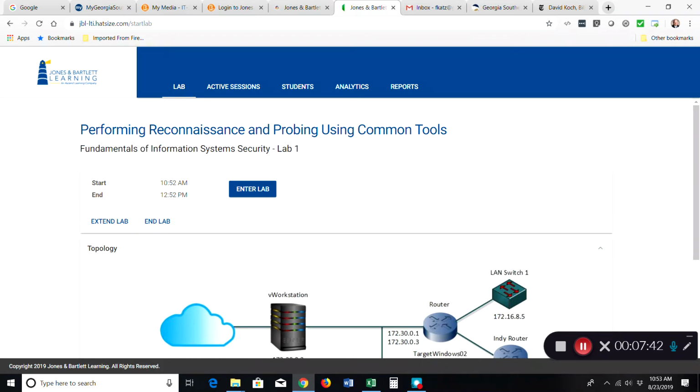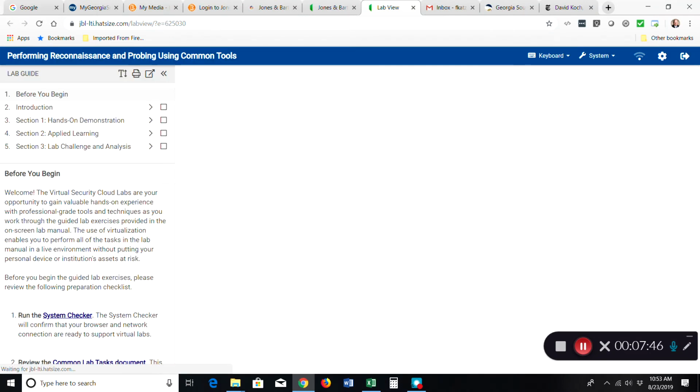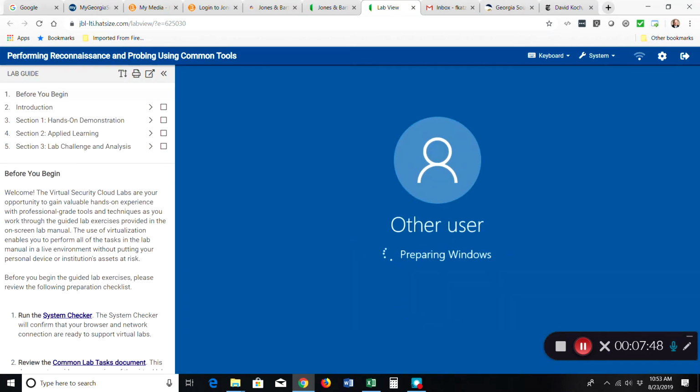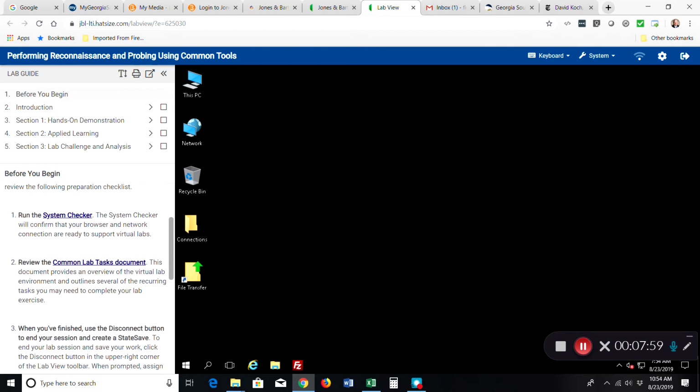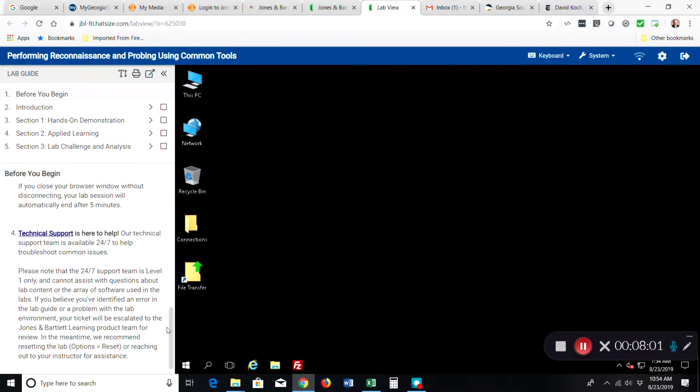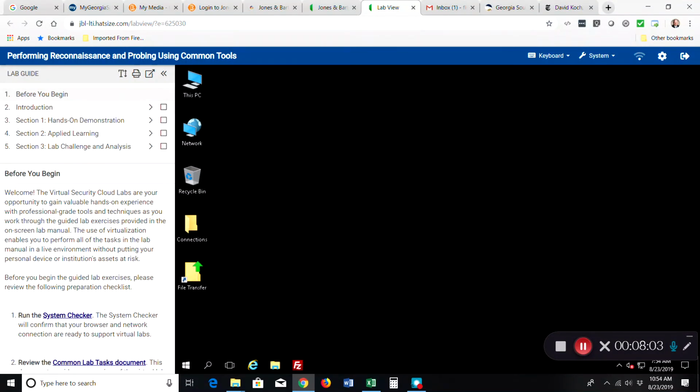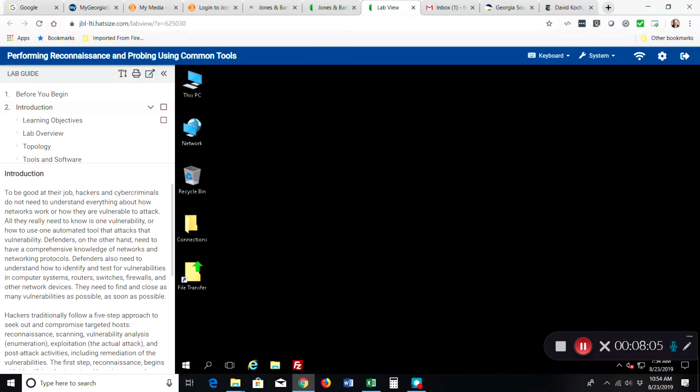Okay, so now I'm ready to enter the lab, and I go in here, and it's going to set it up. The gear runs, and it tells you what's going on, preparing the windows, and it's going to bring up the virtual workspace. So you will be doing your work in this virtual workspace. And then the lab, before you begin, shows up over here: introduction. It tells you about the lab.